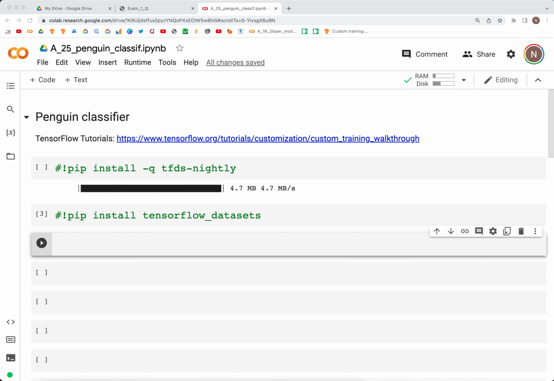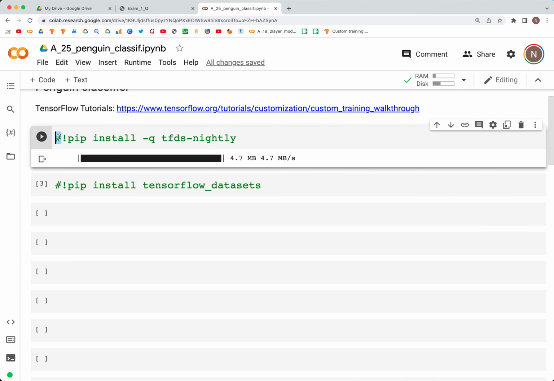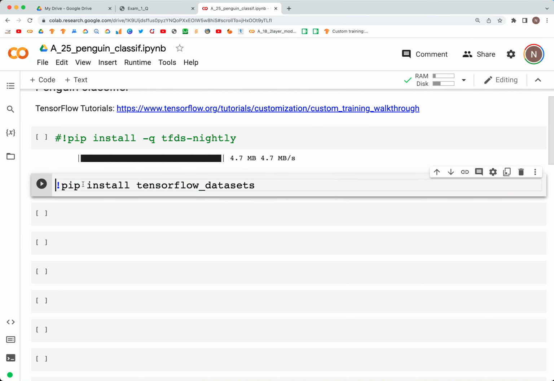The first thing we need to do, if you haven't already, is to run this line of code, which is exclamation mark pip install tfds-nightly, and so we'll get the data set in there, and we'll also install the library TensorFlow datasets using pip install tensorflow_datasets. So with this, if you've already done this, we can now get started with the actual coding.